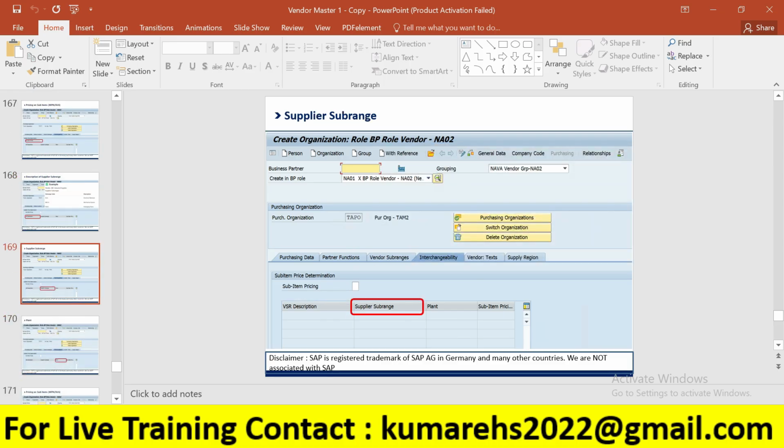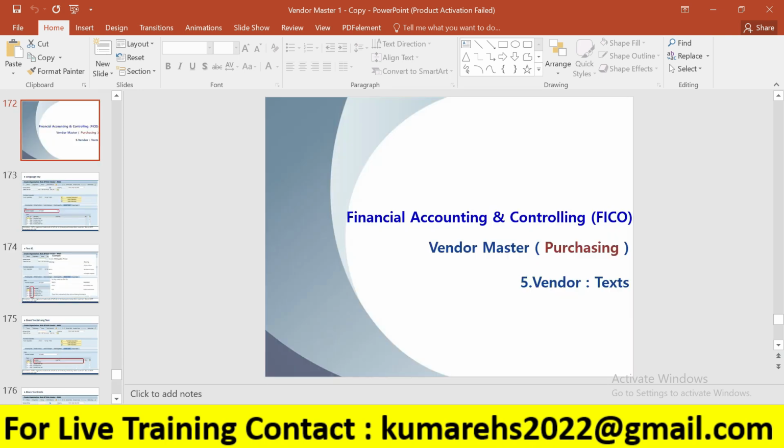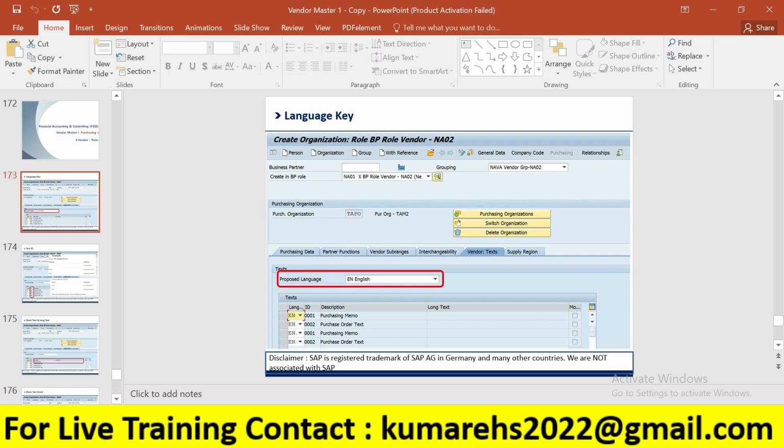So the next field is supplier sub-range. This one we discussed already, and plant also we discussed already in a previous topic. So no need to go and discuss once again. So the next topic under the vendor master purchasing, vendor text. We already discussed the text more than 2 times under the vendor general data and under the vendor company code data. So no need to discuss the same thing again.